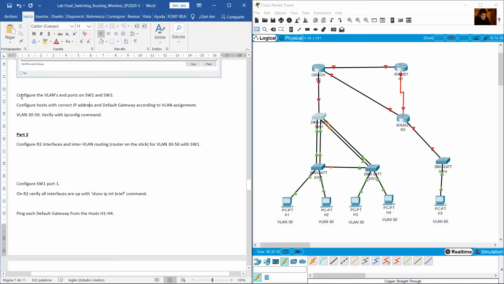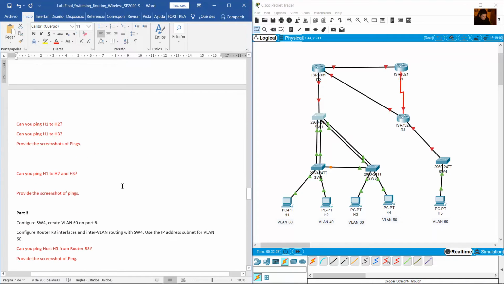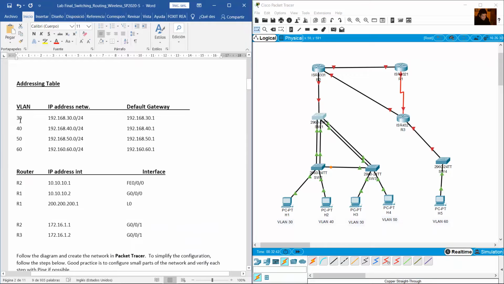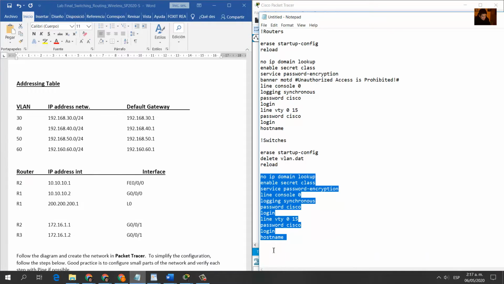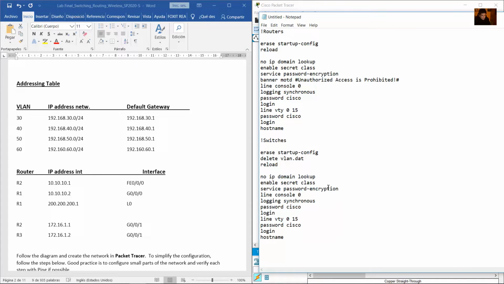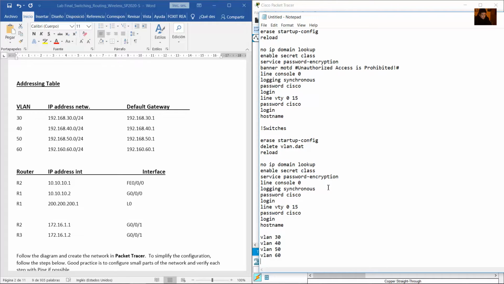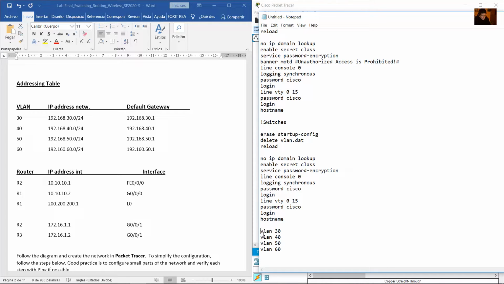Okay, VLANs should be configured not only on SW2 and SW3, also on SW1. Okay, this is the VLAN table. Configure VLAN 30, VLAN 40, VLAN 50, and VLAN 60. Okay, configure these VLANs on 3 switches.